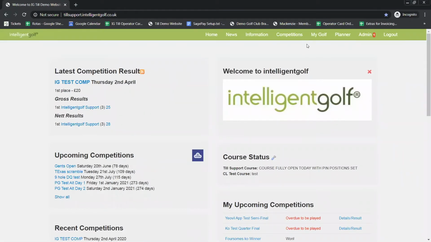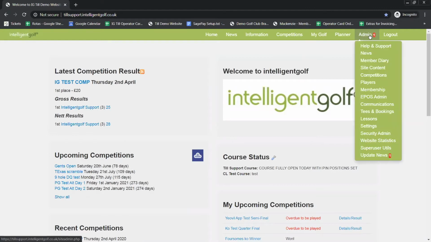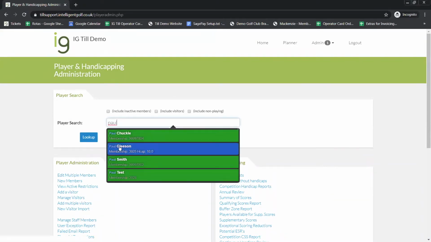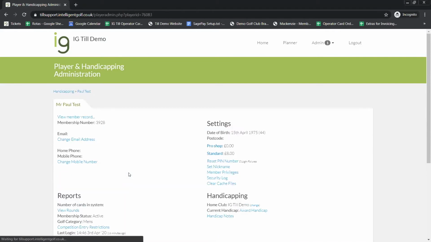I'm going to log in to allocate one of the member staff those access rights. I'm going to give them webmaster access to enable them to access those secure parts of the site. So I'm going to go to admin players, and then I'm going to search. Mr. Paul Test is the person who I want to give webmaster access to, so they can access those parts of the system.